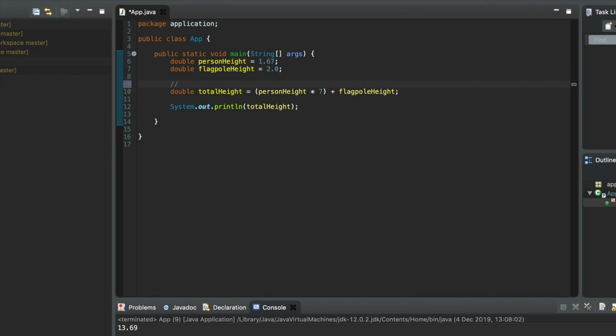And let's put a comment on here, with two slashes, and I'm going to write calculate height of 7 people plus a flagpole. There we go. Okay, try that for yourself and then try to make up a little program that does a calculation and see how you get on.